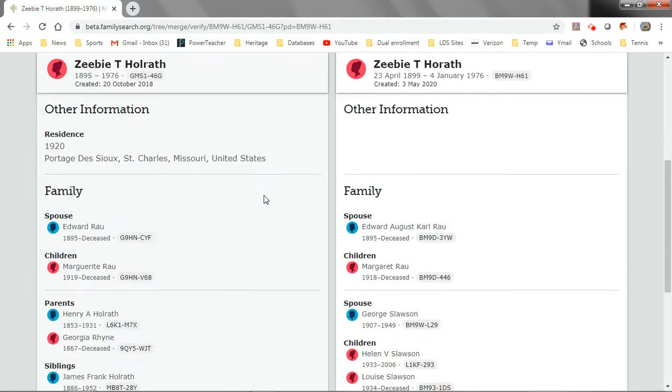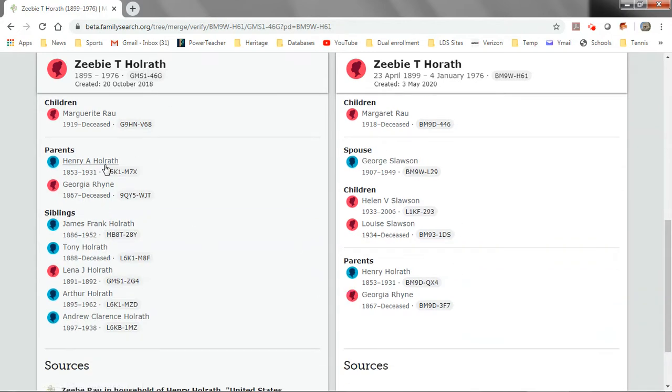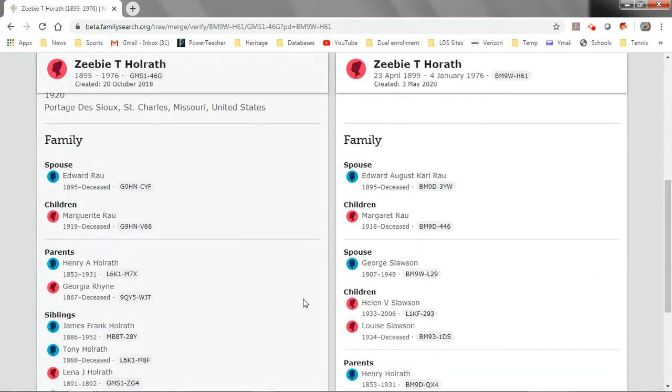I'm going to scroll down and I'm going to see that here we have a spouse of Edward Rao, and on the right-hand side, we have a spouse of August Carl Rao. We have the same children. And here on the right-hand side, we have another spouse and some more children that are not over here on the left-hand side, but we can see that we have the same parents. Now, unfortunately, with this new system, this information does not line up. So the parents aren't directly across from the parents and the spouses aren't necessarily directly across from each other.